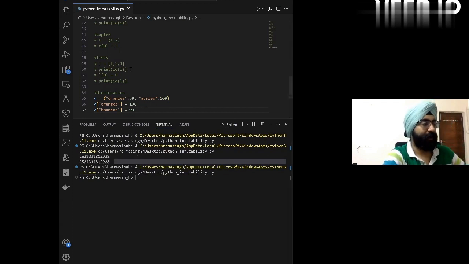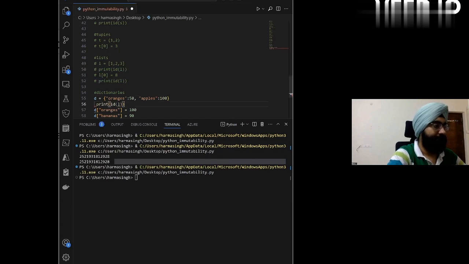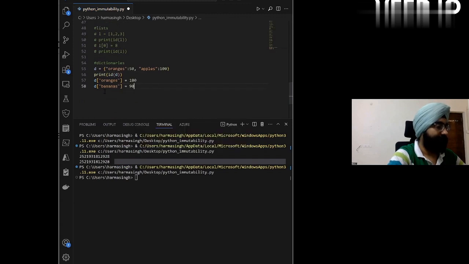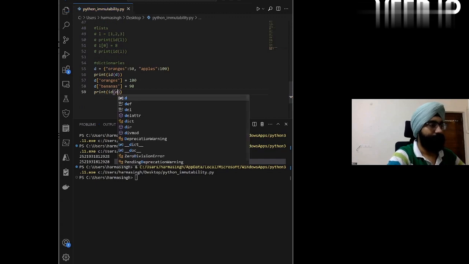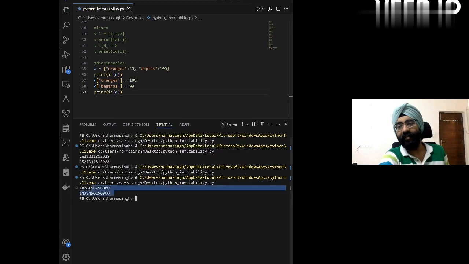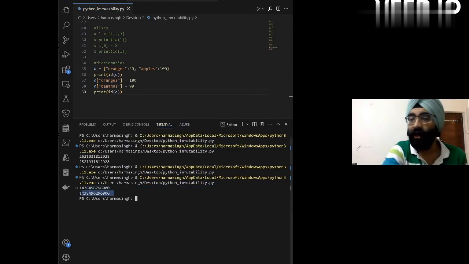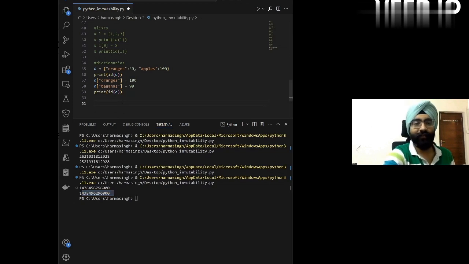You can print the ID of the dictionary here. Let's print it. Print ID of D, and print ID of D again here. So as you can see, both the IDs are exactly the same. This implies that dictionaries are mutable. Okay, so there is one more derived data type left known as sets. So that is left as a homework for you to check if it is mutable.